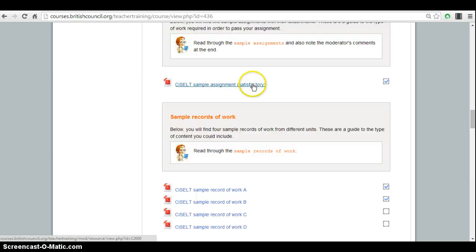This is a satisfactory. I know everybody wants to get an excellent, and I would love for everybody to get an excellent, but this is the minimum requirement. If you do anything less than this, it will be not satisfactory. That will be the grade that you get. So here we have the not satisfactory grade, and the excellent grade. This is your sample. Use this as your benchmark.